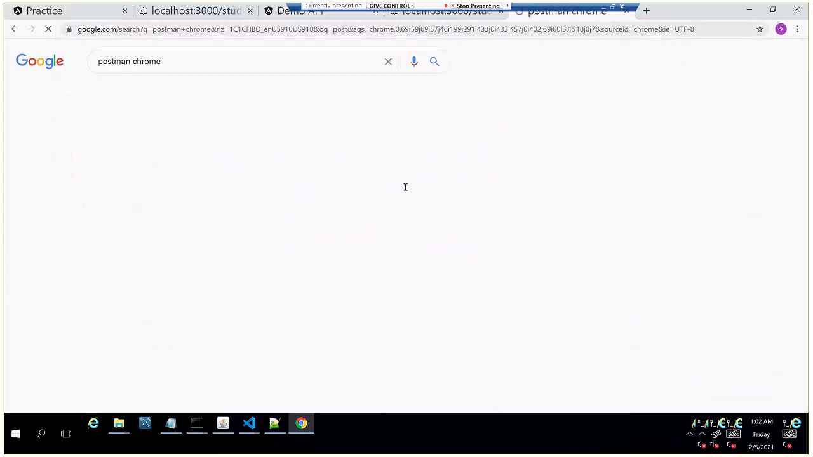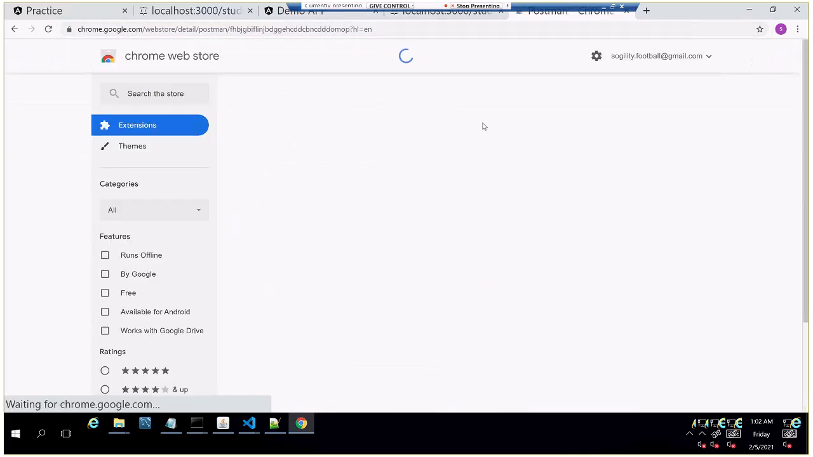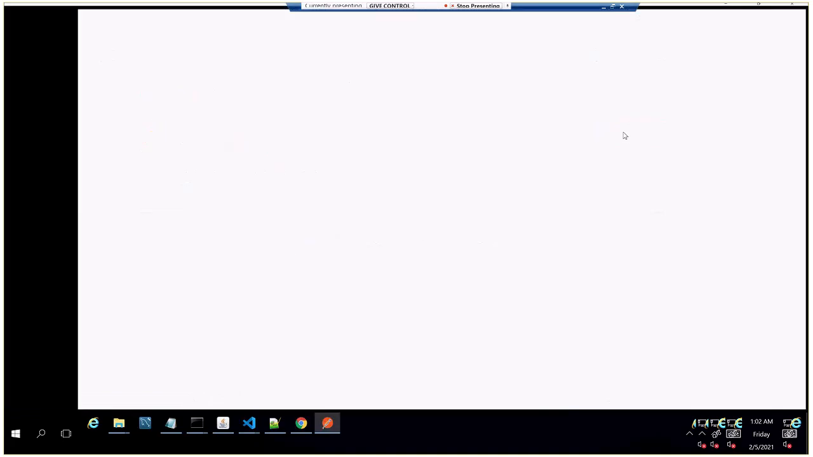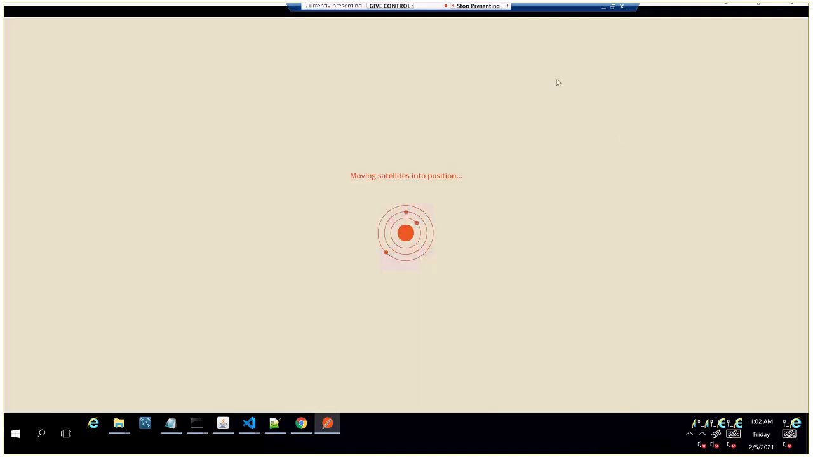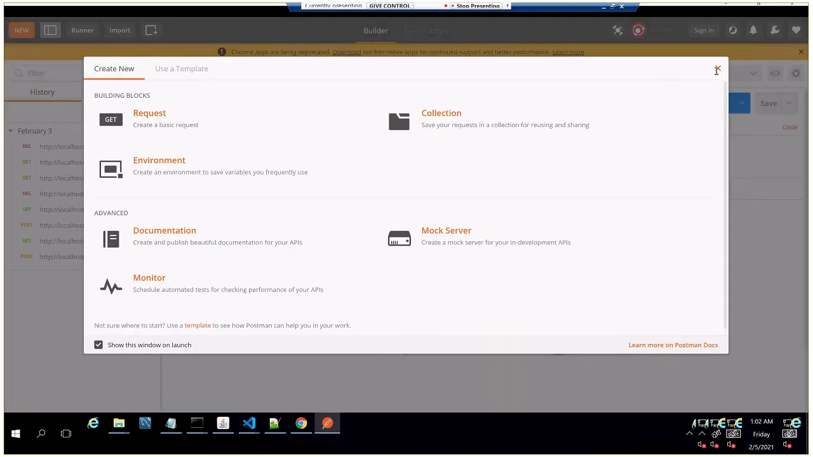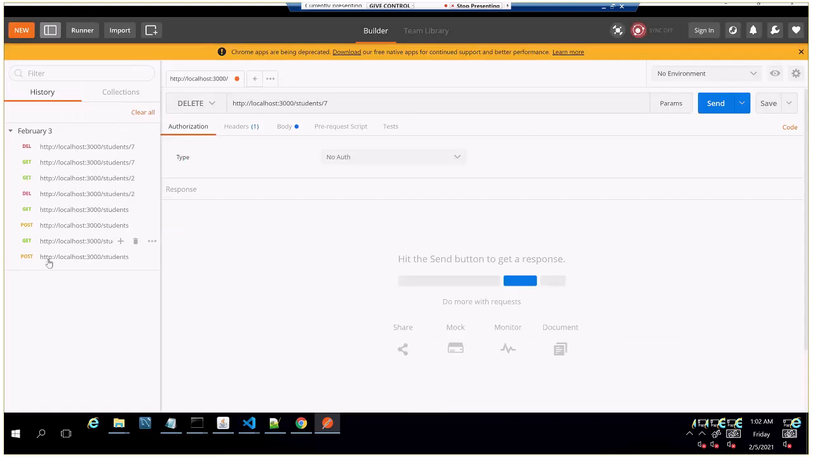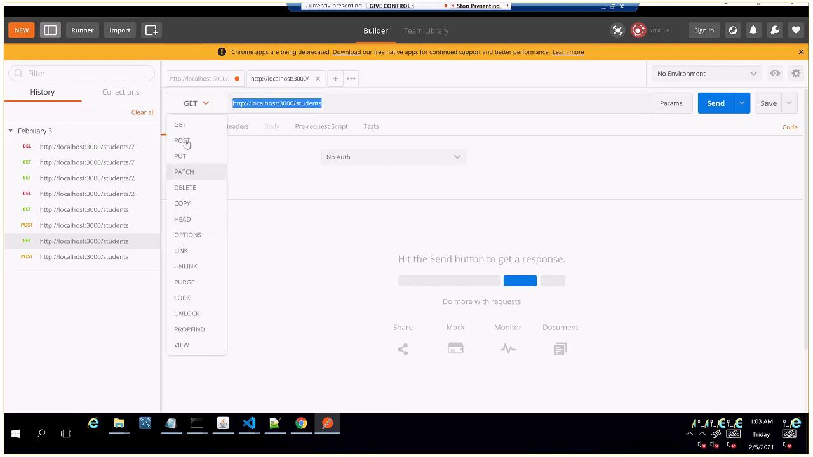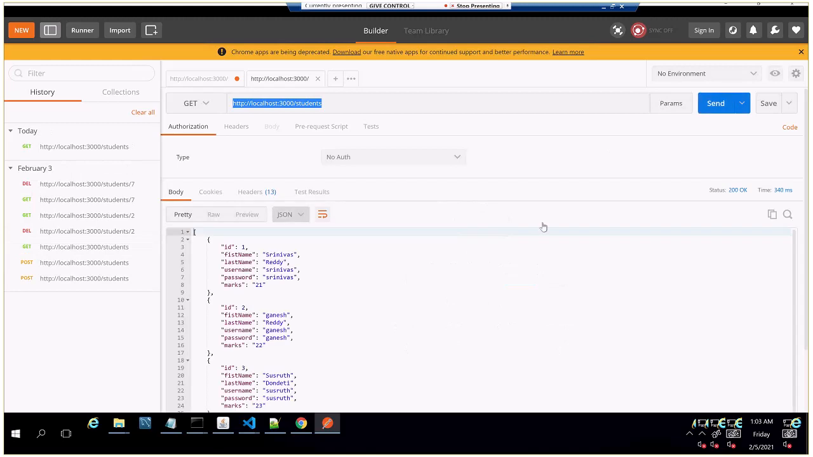I have installed this on this box. Let's launch the app. It is a utility from which we can execute all the REST APIs to test. In a similar way, we have this URL, and if I use the GET method by selecting it and run this, it will return me the list.